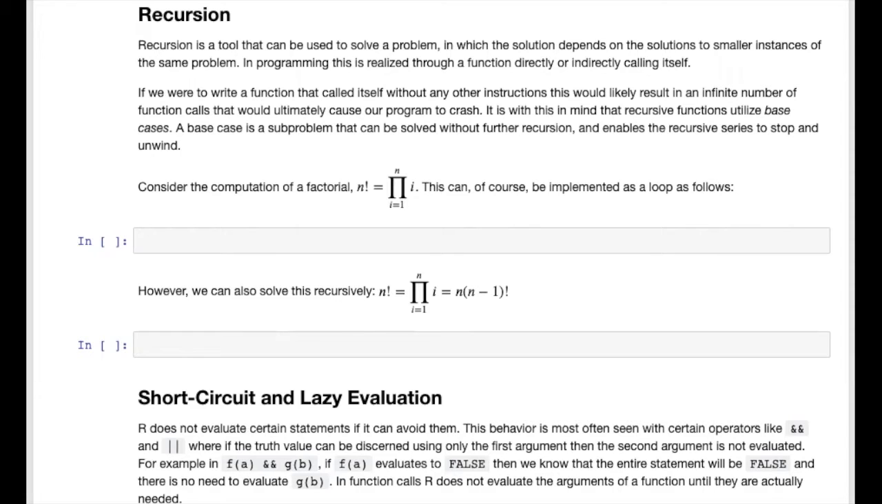Now, typically recursion is not included in introductory material, but we feel it's an important enough topic that we should at least introduce it. And on top of that, it's really an excellent way for you to practice and understand scoping rules and function environments. So we're going to begin with a non-recursive solution to computing a factorial.